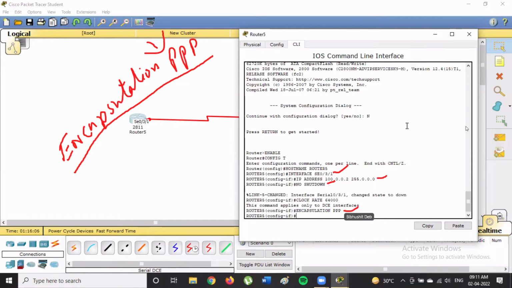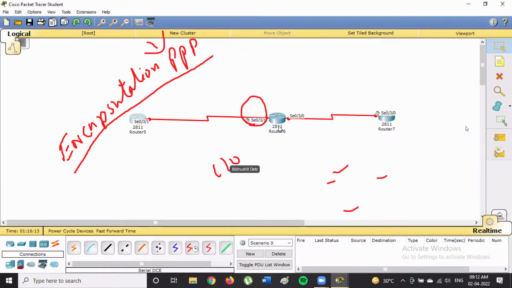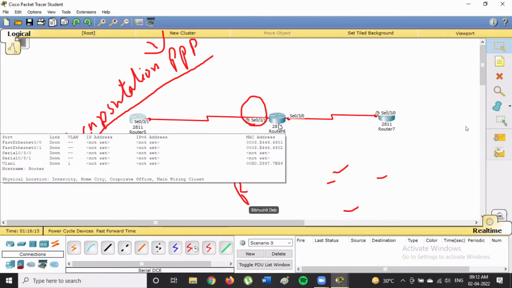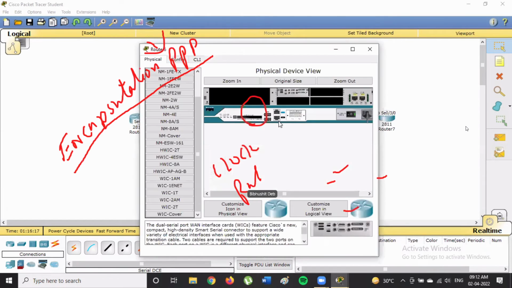Yes. Now move on to your router 6 and do the same configuration, but on this side you will be doing clock rate as well. See this symbol? This is the clock symbol. Where you see the clock symbol, that is exactly where you configure the clock rate. But make sure that you set up the encapsulation command first.